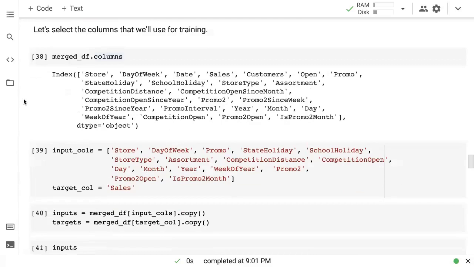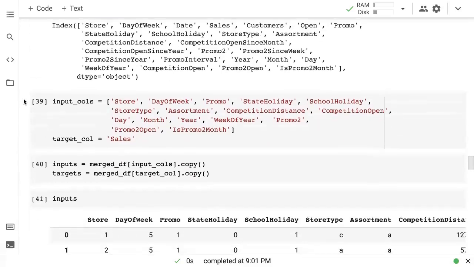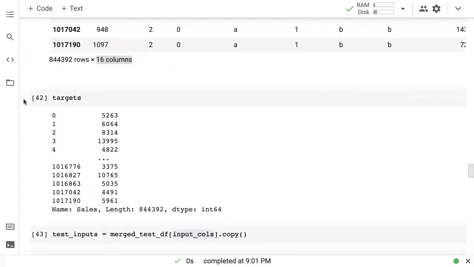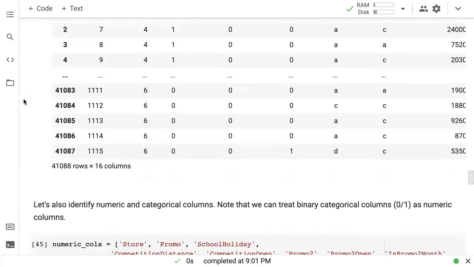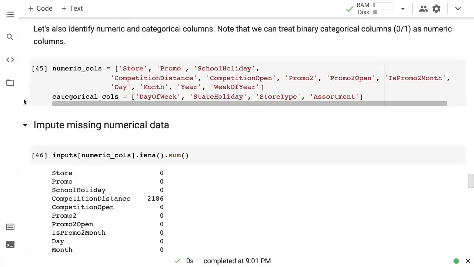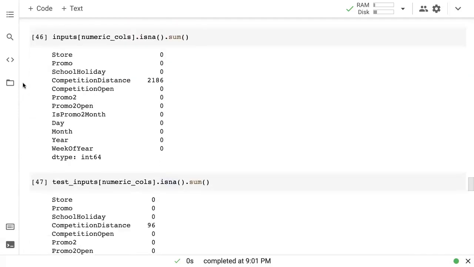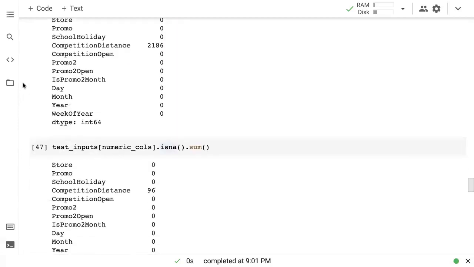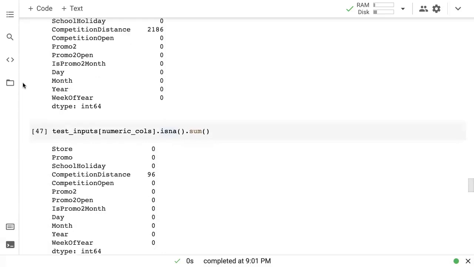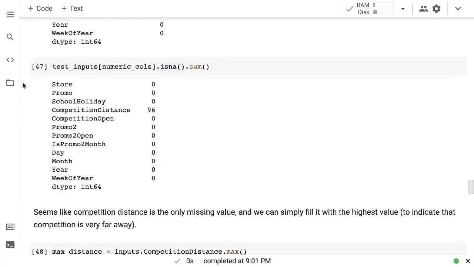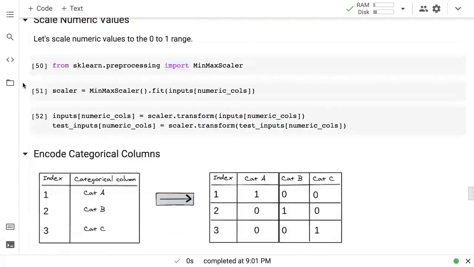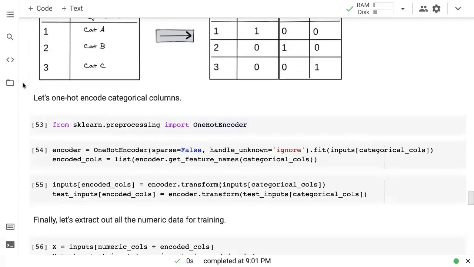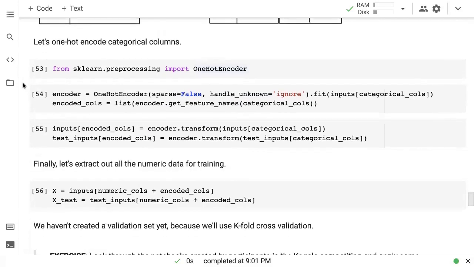Then we identified the input and target columns, and then we created inputs and targets, 2 data frames. Then we identified the numeric and categorical columns as well. And then we imputed the numeric columns. And this time we had to take a specific decision to put in a very large value for competition distance. Then we scaled the numeric values to the 0 to 1 range and encoded the categorical columns, which were strategically chosen so that some of the categorical columns which have numbers, we've kept them as numeric columns, so we don't want to change them.